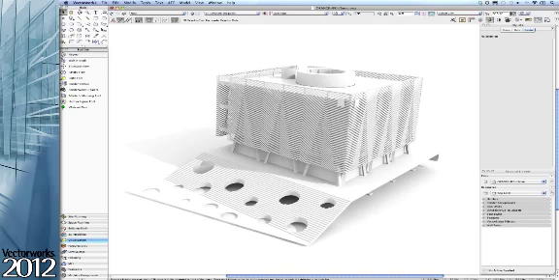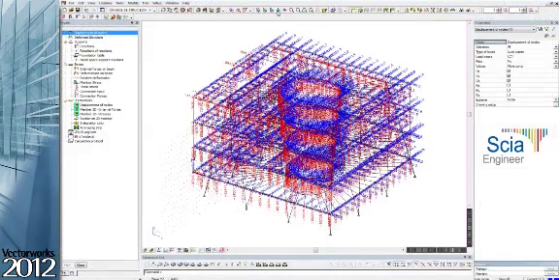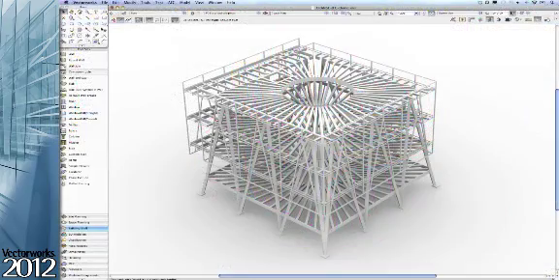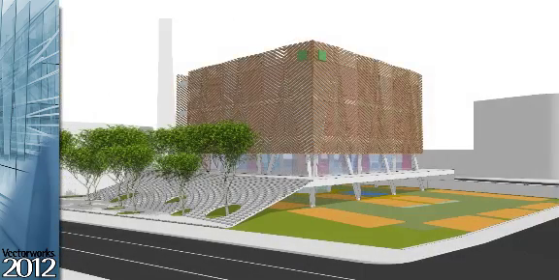Here's an architectural model where the structural information was transferred to a structural design application. Stress analysis and seismic studies are performed. The model is then re-exported via IFC back to Vectorworks Architect, resulting in a smooth, efficient transfer of BIM data.